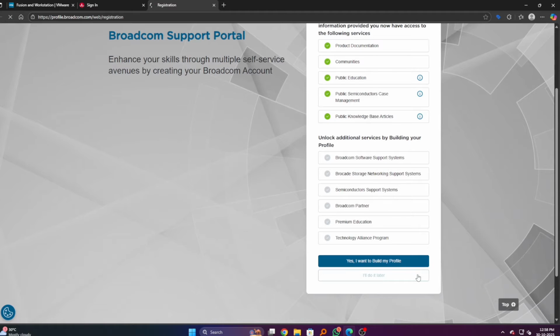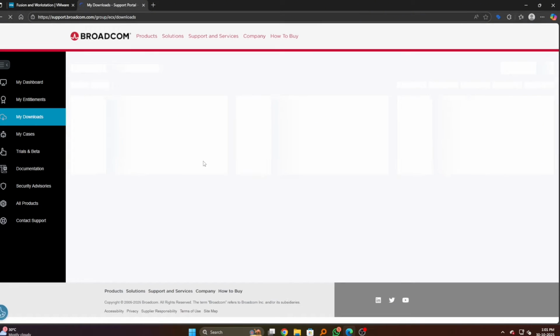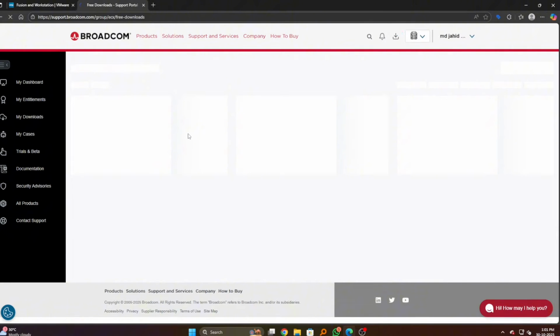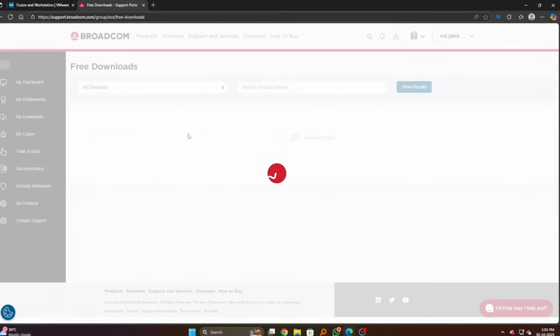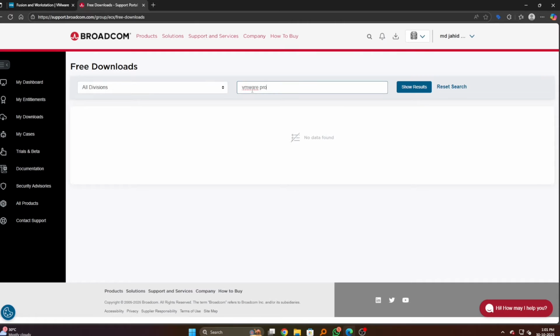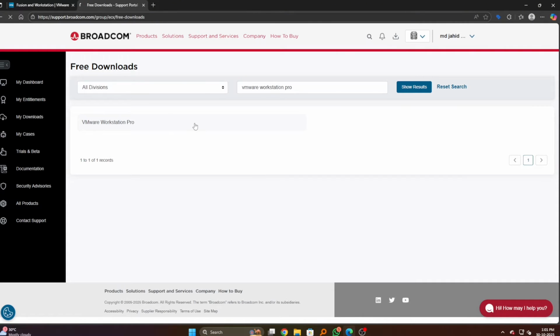Once your account is created, sign in. On your Broadcom dashboard, find the section labeled My Downloads. Inside, you will see a link that says Free software downloads available here. Click that. This page lists all the free products. Look for VMware Pro, but if we select this, it will not show the correct version. So we have to select VMware Workstation Pro and search it.